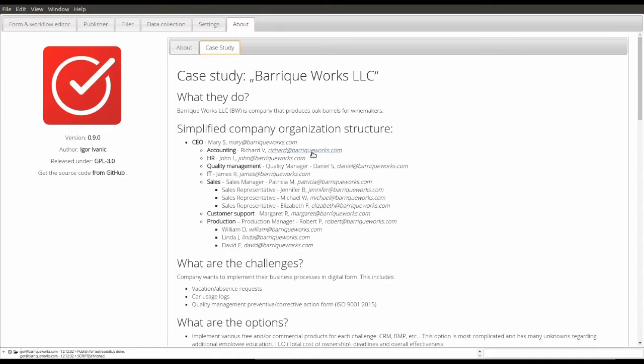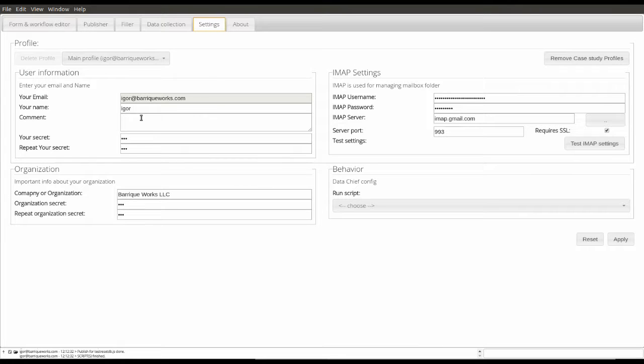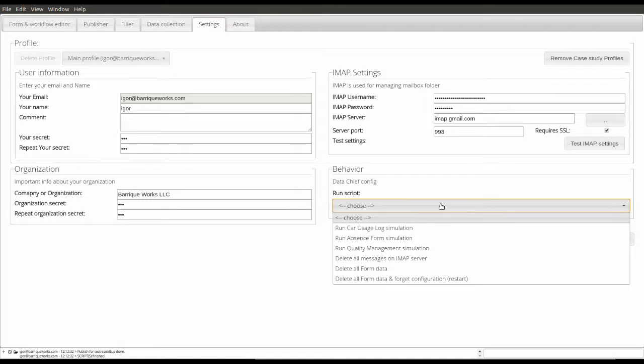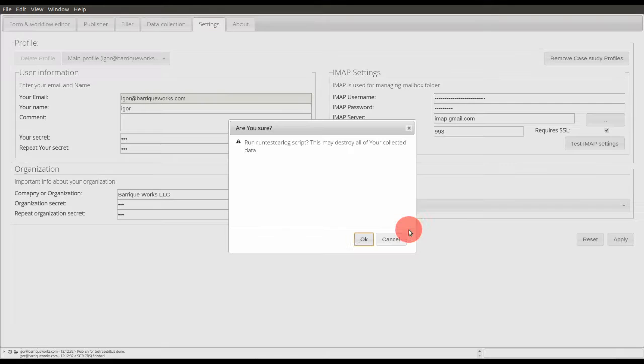With case study profiles installed and DataChief in Form Designer and Publisher mode, the simulation test can be run in the Settings tab and, under Behavior, choose Run Car Usage Log Simulation Script to run. It will take a few minutes for the script to finish.